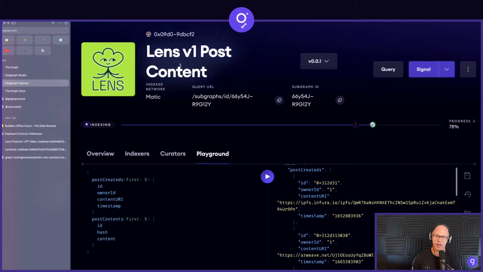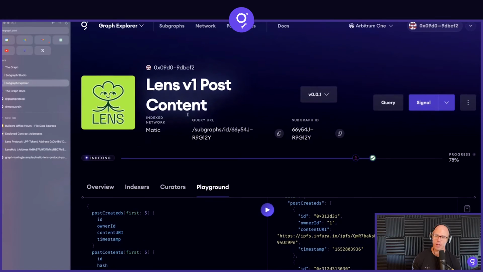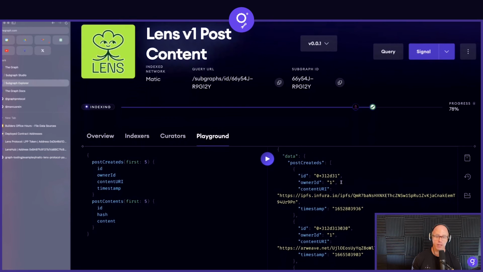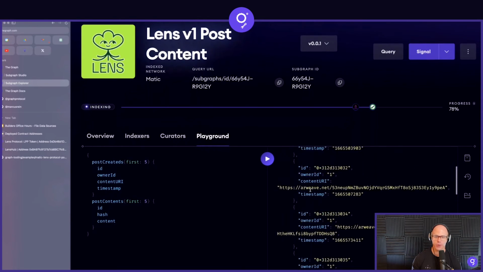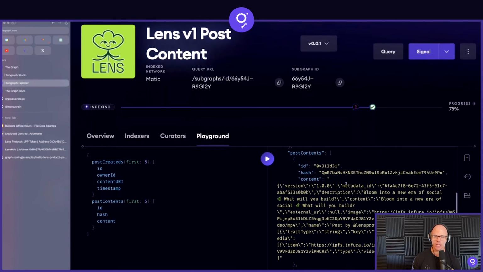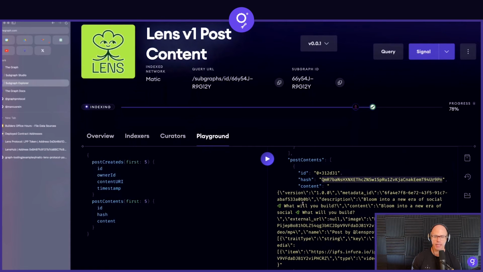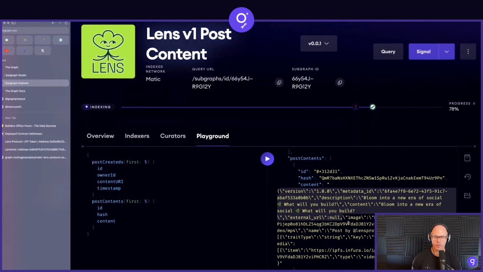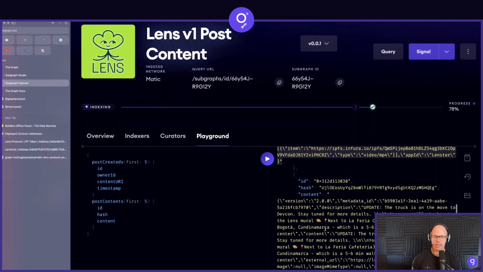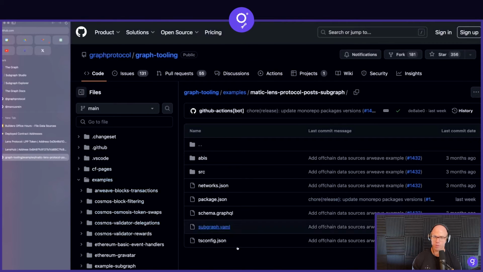What I'd like to do is just go to the Explorer and show the subgraph that's published live right now. This is live on the Graph network, and we have the on-chain data, the post createds coming through, as well as the off-chain data. And then here we have the hash coming in, and also here's the post right there, and we are able to get that data live.